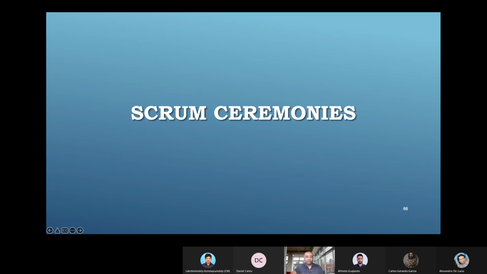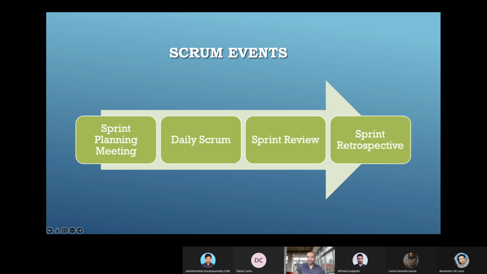Now we'll be moving to Scrum ceremonies. When we say Scrum ceremonies, there are four to five ceremonies which will happen, and we'll see who will be the owner of each ceremony. What are those Scrum events we are talking about? We'll see the sprint planning meeting, daily Scrum, sprint review, and sprint retro. Backlog grooming will happen continuously.